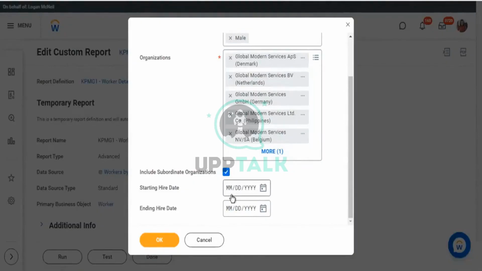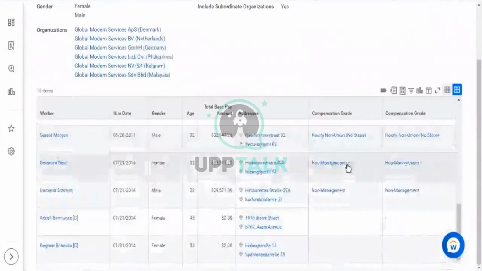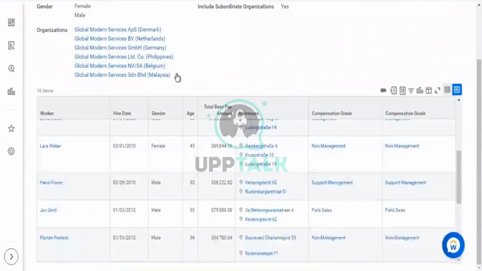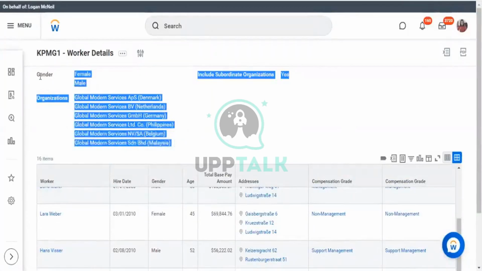I can enter the start date and end date now and then go ahead and run it. Or we know that these would be fetched irrespective of what data I enter. If I run it, I'm getting data based on my selection. Now, whatever values I enter as part of prompts are all displayed here. All organizations, I selected males, it shows me the selection here.